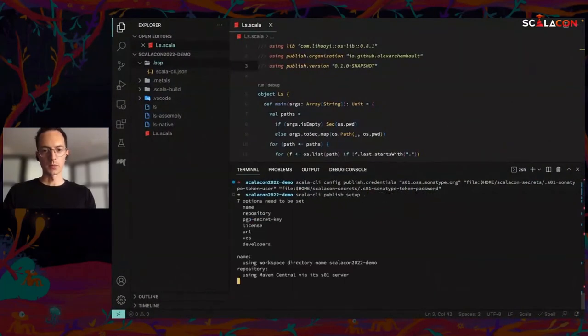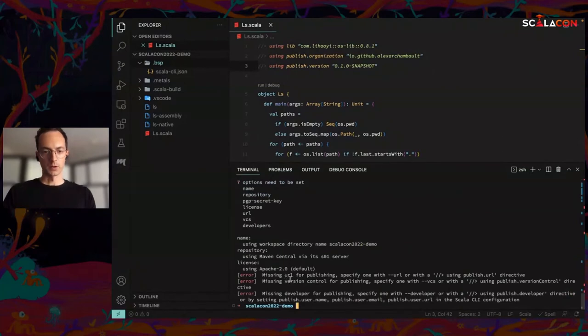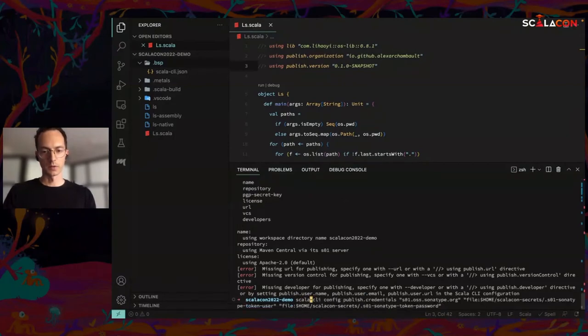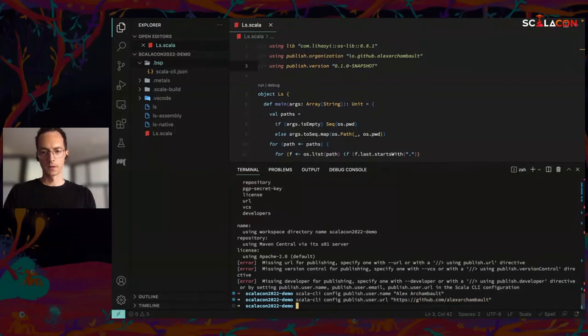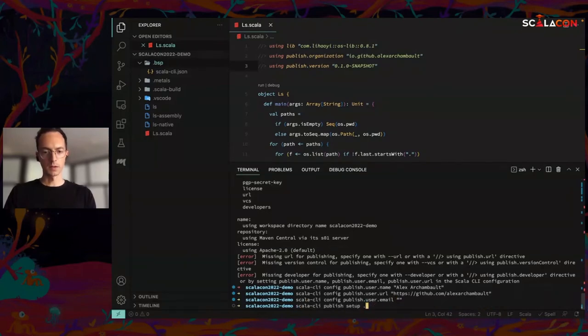Now let's go back to publish setup. We need a URL, a developer. So let's configure the developer. I have to set the publish username here. I need to set the URL. And an email, I'm going to leave empty. Alright, let's go back to publish setup.